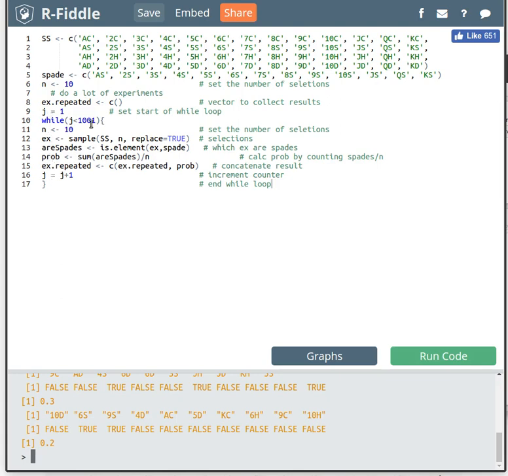While J is less than 1,001, we're going to do the following thing. We'll say that n is set to 10. We're going to look at EX just like we did before. We're going to sample from the sample space 10 items. We're going to check to see which ones of those 10 are spades. We're going to calculate the empirical probability that we get from there by looking at how many spades there are divided by 10. And then we're going to change what EX.repeated is. It's going to be whatever it used to be together with that new probability that we've got. And then it will increase J by 1 and do the same thing again.